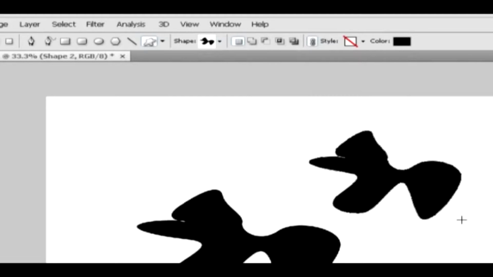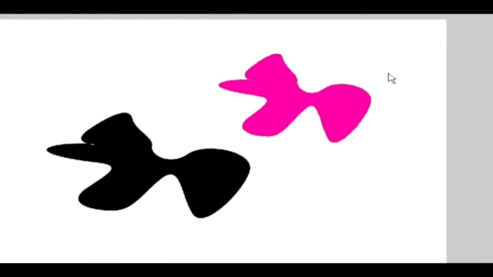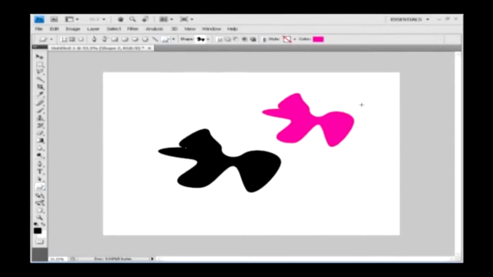You have created a new custom shape now, and if you wish to change the color of the shape, then just click on this color option. Just choose a color from the color picker, and then click OK. Hence, you can create your own pattern, brush, and shapes using Define Pattern.